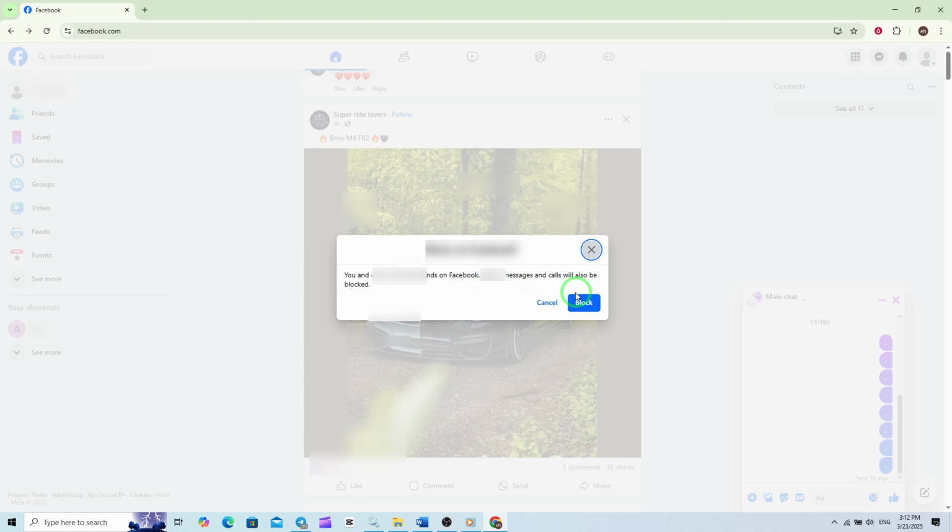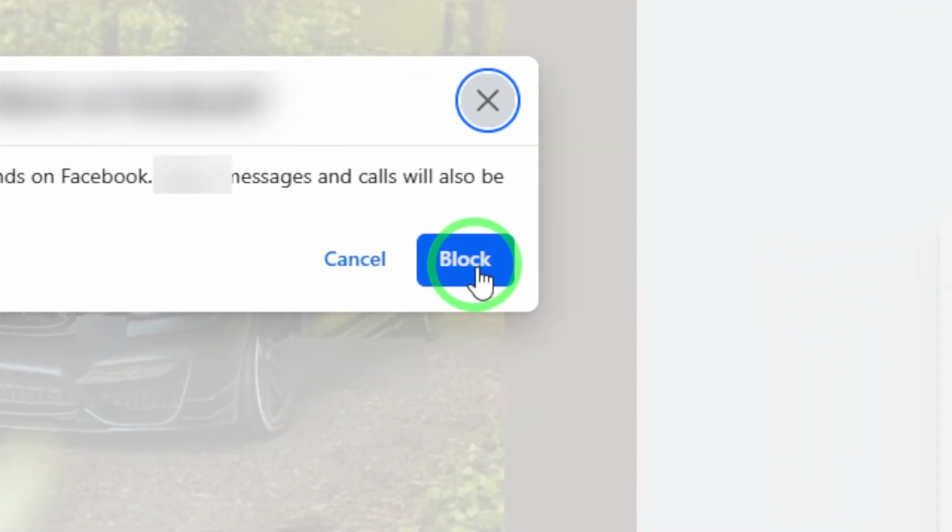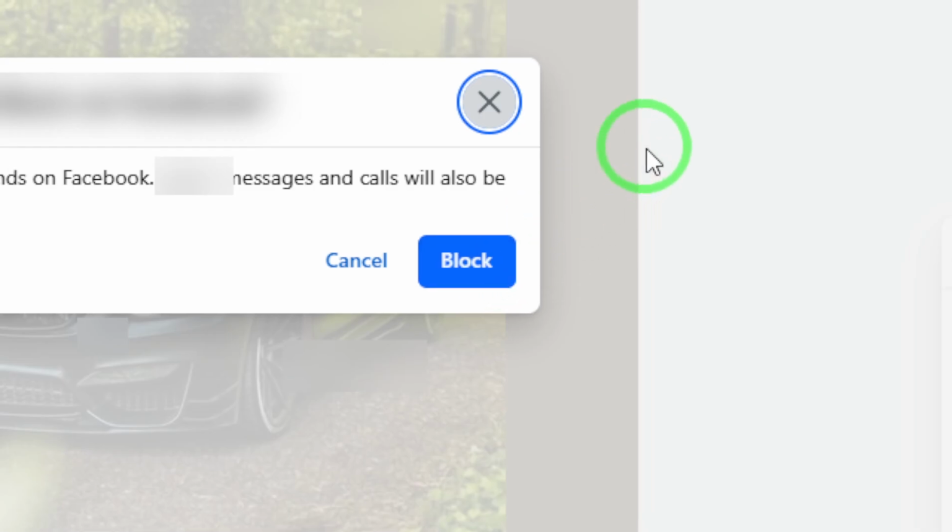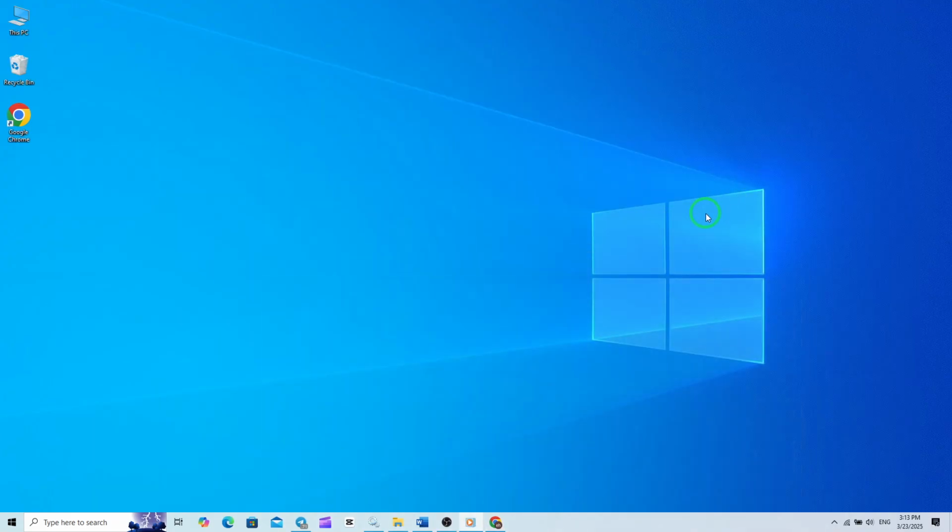And just like that, you've successfully blocked messages from that community member. Remember, blocking someone means they won't be able to see your posts or contact you on Facebook. It's a powerful tool to help you maintain a positive online experience.